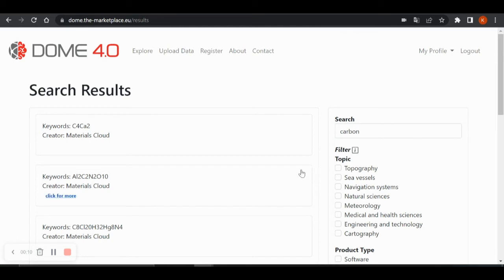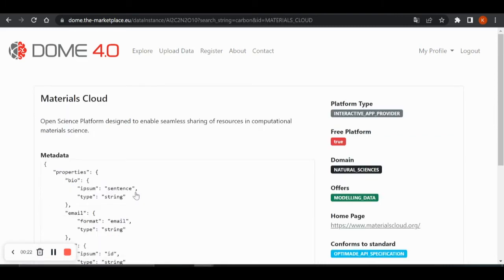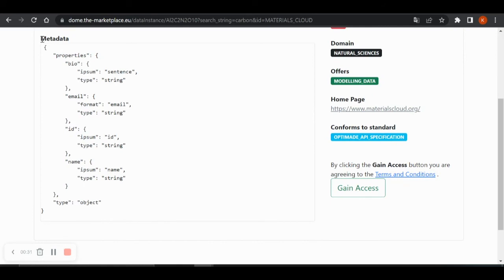If we now click into one of these search results, it is taking a little while because Dome is actually checking with the clearinghouse whether or not we have access to Materials Cloud and can view the data. Since we do not yet have access to Materials Cloud, we can only see the metadata, which is for now just dummy metadata. And we also see that to gain access, we have to click this Gain Access button and by that agree to the terms and conditions.